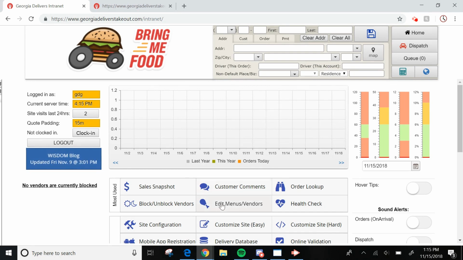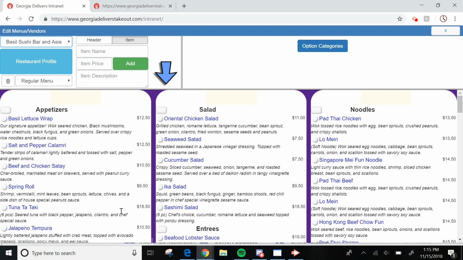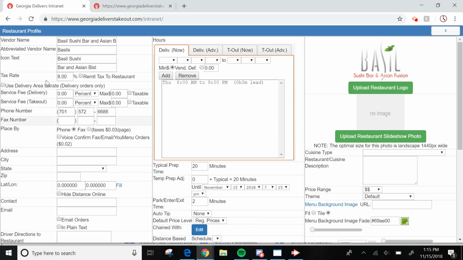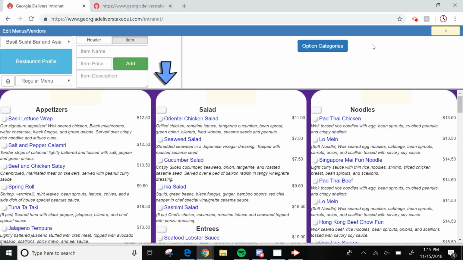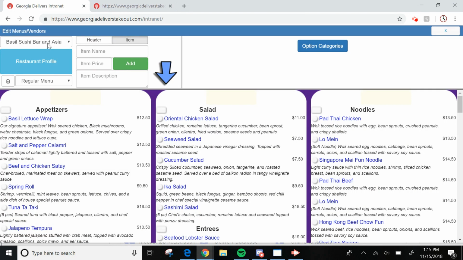Go ahead and start by opening up your edit menus and vendors. Choose the restaurant that you're going to be copying from. And you'll need to use all the information configured in the restaurant profile whenever you create the new restaurant. I would also have pulled up your menu online so that you can copy from it. And so yeah, we'll go ahead and get started.